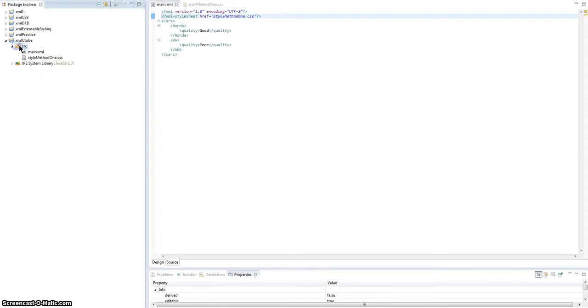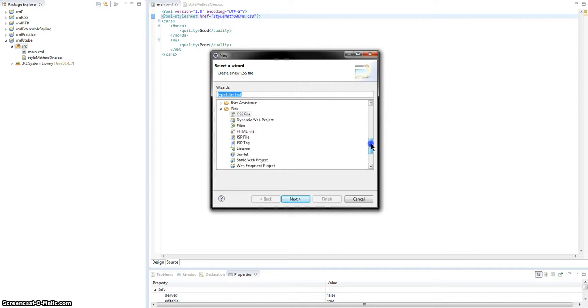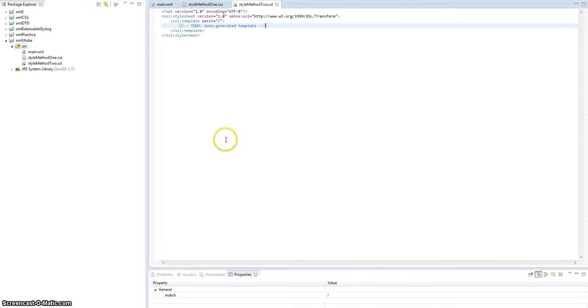So we're gonna go here. We're gonna say new, other. Go all the way down to XML, XSL, extensible style sheet, and we're gonna call this style method 2. Style method 2.xsl, and we're gonna hit enter, and that opens this up. So the first thing we have is all of this. This is what we start off with, and we can get rid of this because that's just useless.